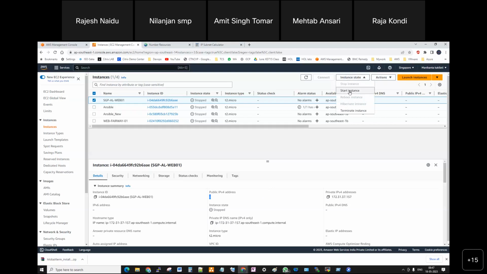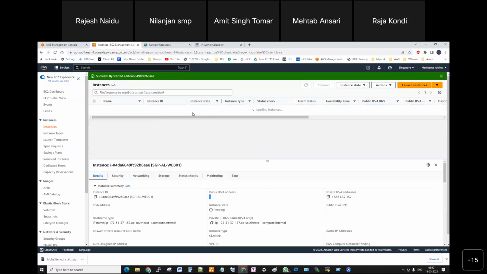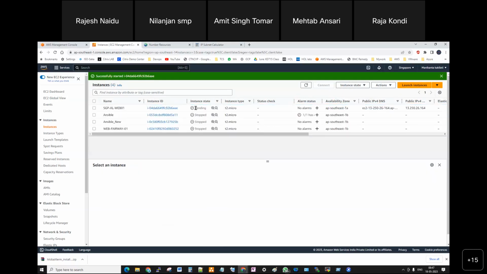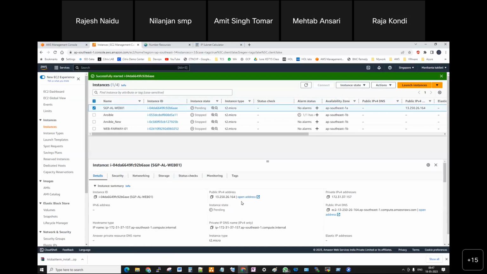Who will be providing the new IP address? Amazon DHCP pool. Amazon DHCP pool will be providing a public IP address to the instance. So now I'm refreshing here. Now the instance is powering on. See, it's in a pending state. Now the public IP address is assigned. Once you start it, one IP address will be assigned to the instance by Amazon DHCP pool. That's controlled by Amazon. You don't have any control permission.